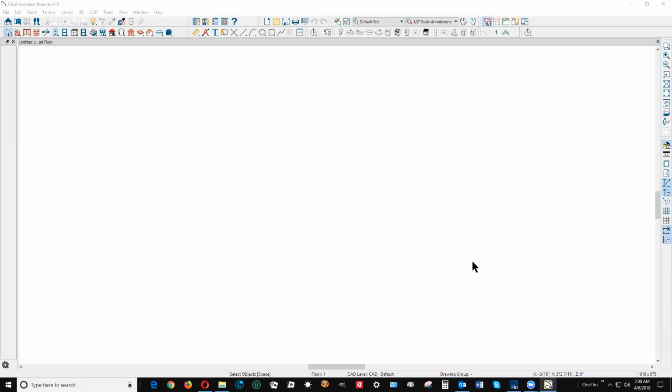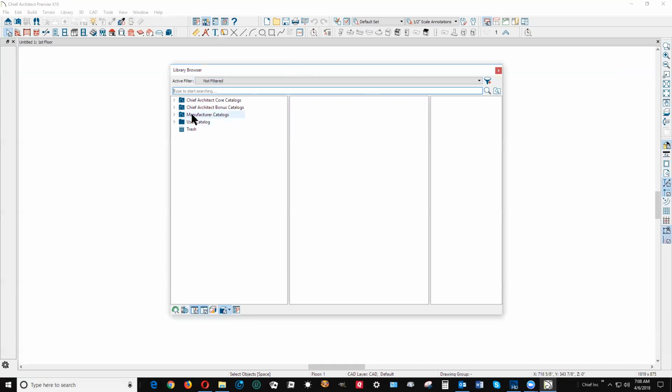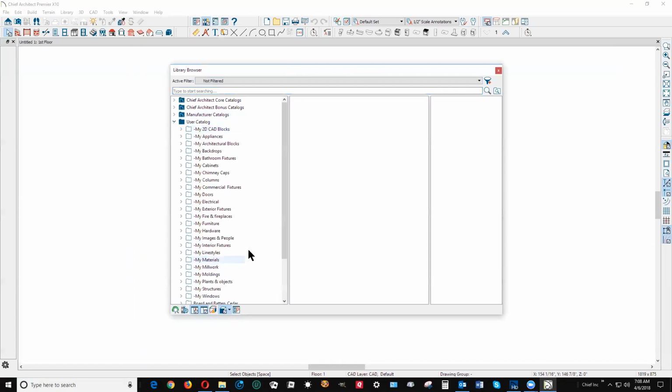Now, I don't need to because I've already done that with my old stuff. When you install the program, the install routine should have brought this in. If it doesn't, you can still import it like I was showing you.